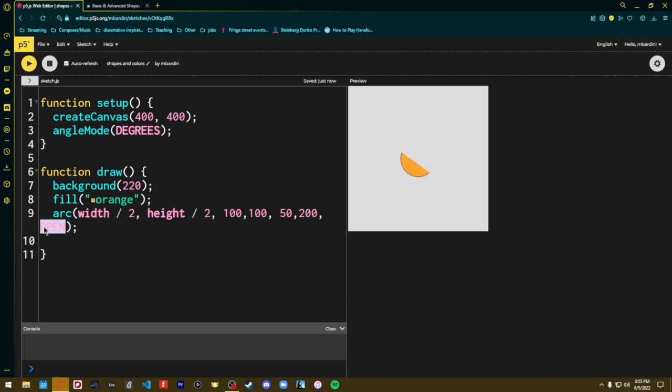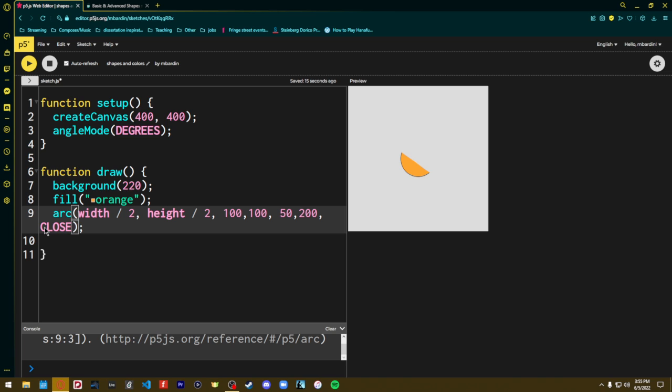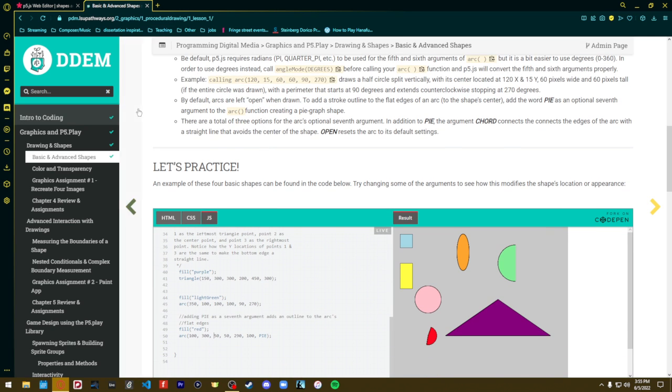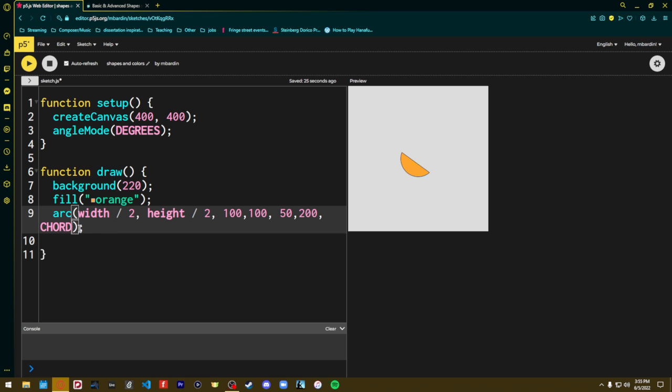I think we have close. That's not a thing for this shape, but I know we have chord is the other one. And, again, it fills it in with the parameter. So there's several options: pie, chord, open. You can set it up for however you want to view it. I'm gonna leave it at open for now. And that's essentially the main parts of an arc.